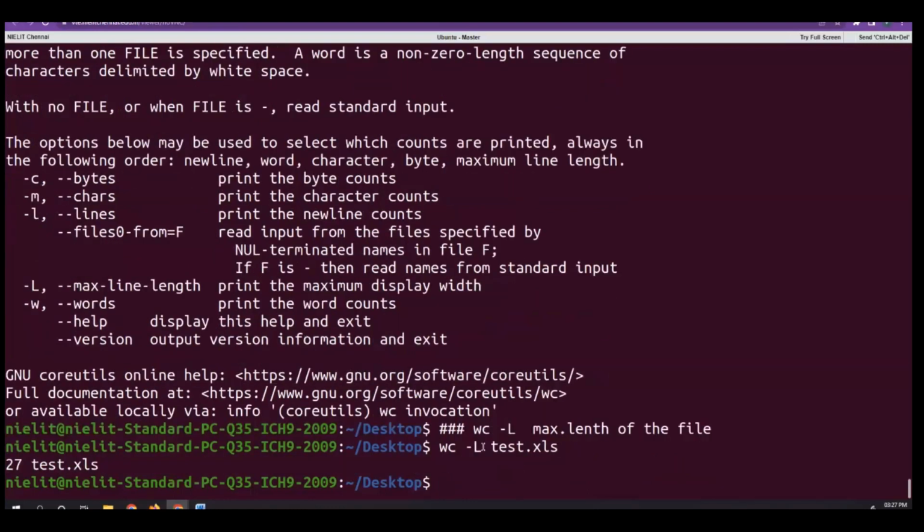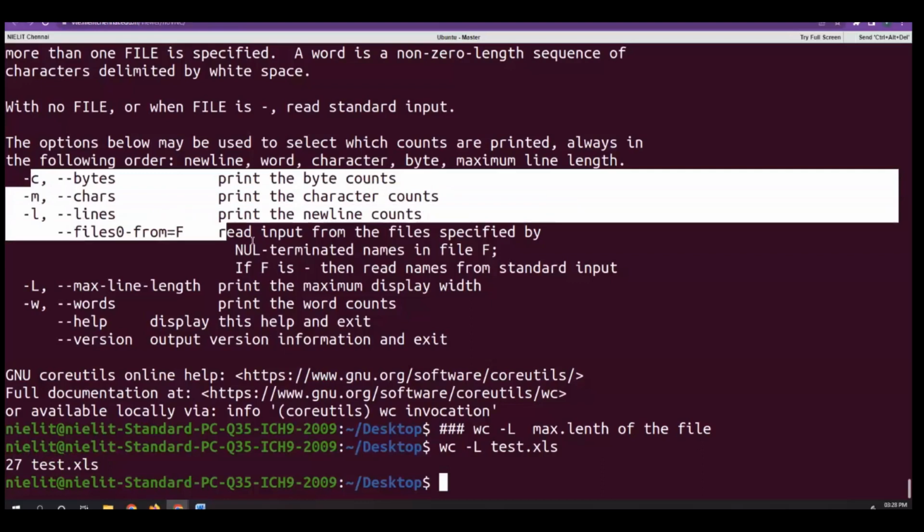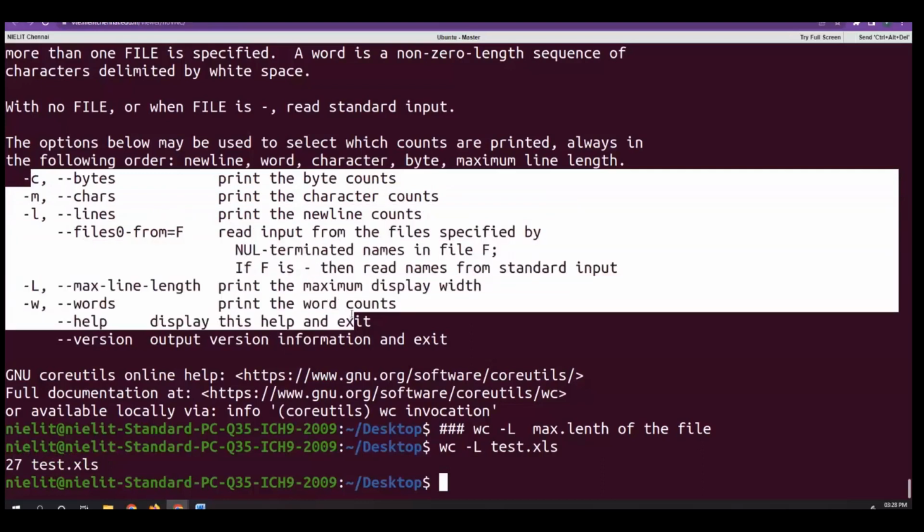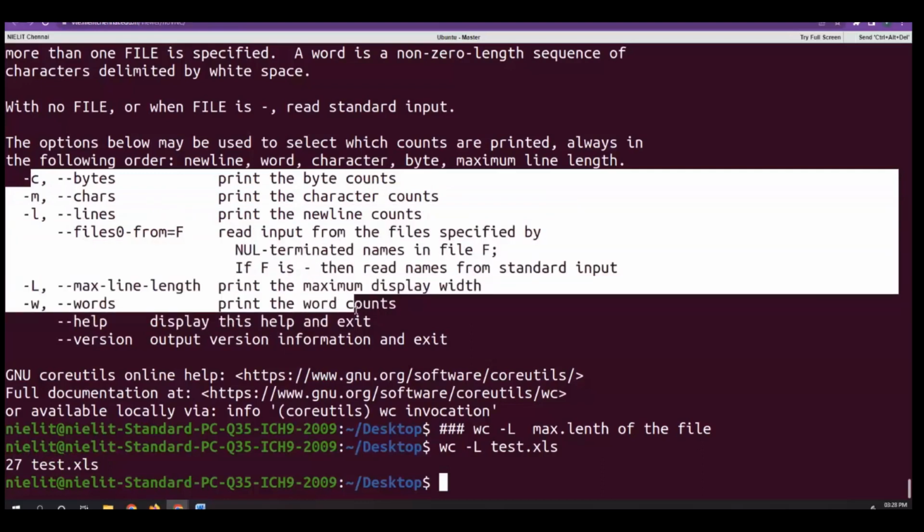See, here I want to display the maximum line length of that particular file. So I'm using this option, minus capital L. For this, which file? Test.xls. So it is showing the maximum length in that particular file. Is it okay now? See, these are some of the options that we can use with the wc command: minus c, minus m, minus small l, minus capital L, and minus w.